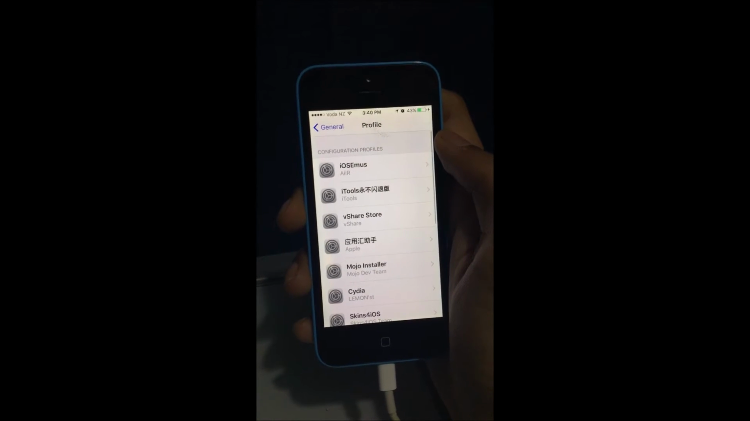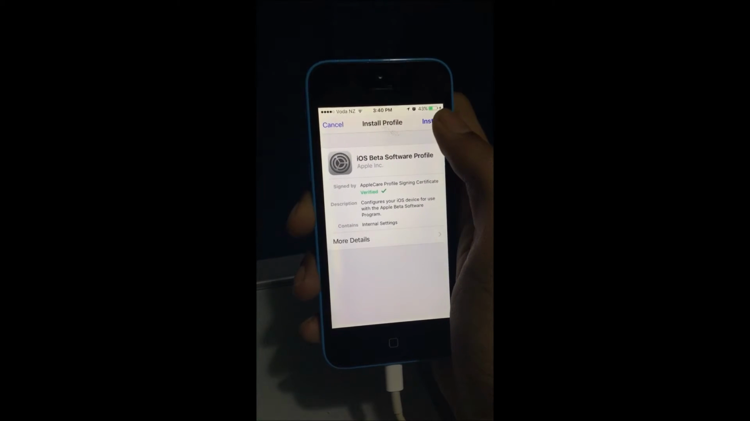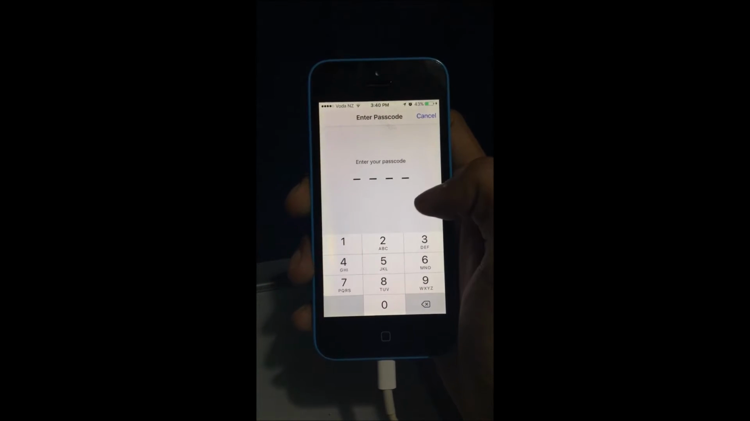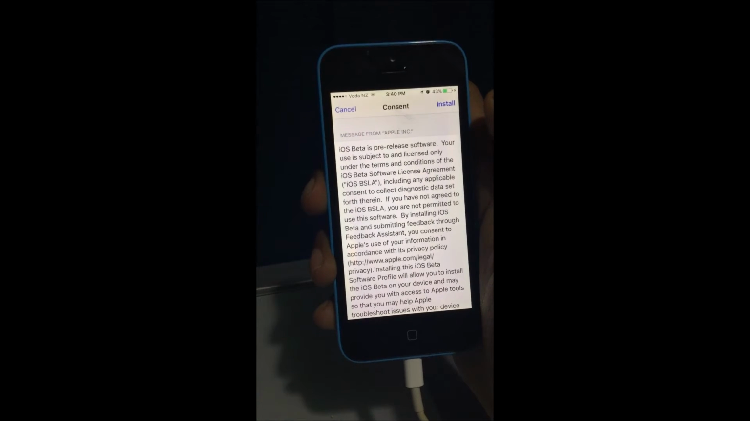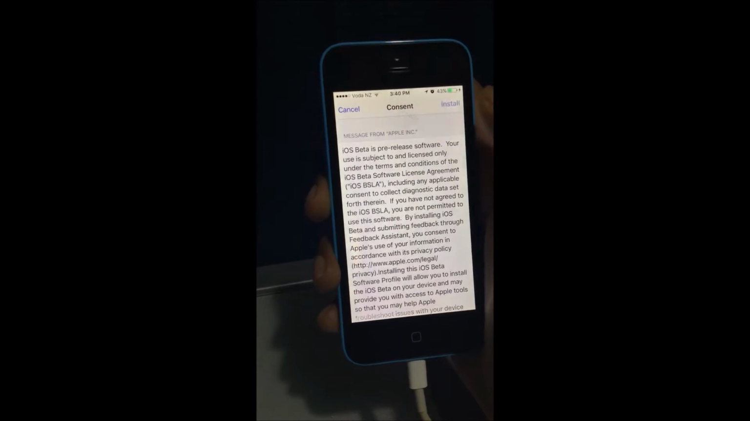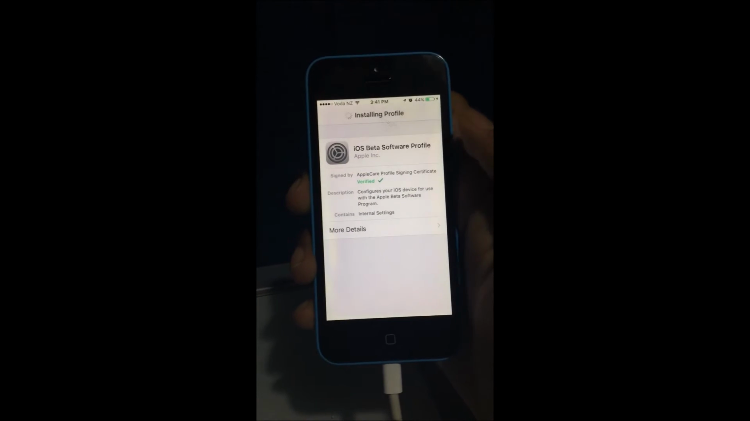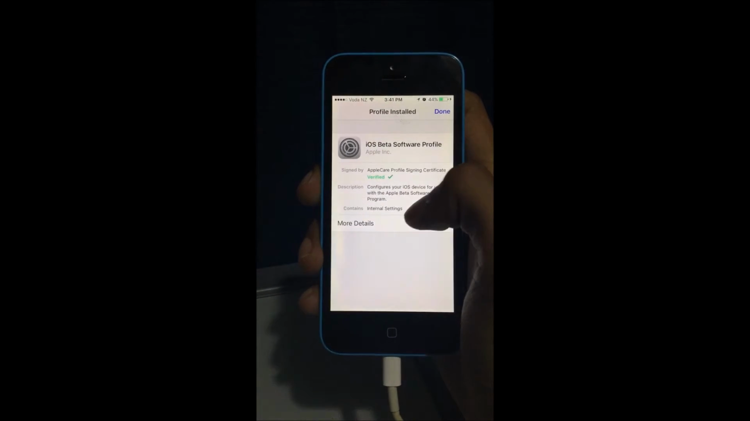After you've clicked on it, it will make you install this iOS beta software profile. Just click on install on the top right and then enter the passcode of your device. This is the code that you use to unlock your device. And then after that's done, just click on install on the top right and then install at the bottom over here. And now it's going to ask you to restart your device. So just click on restart.